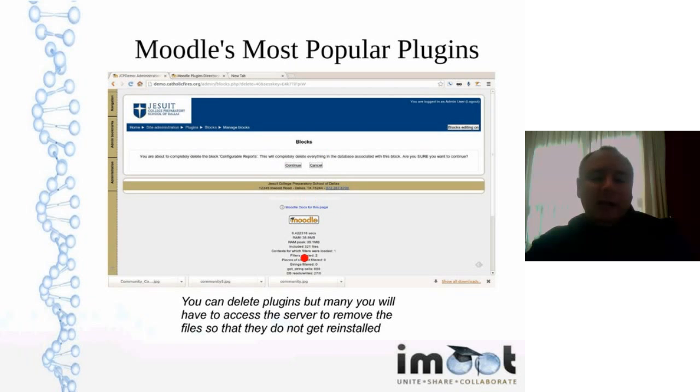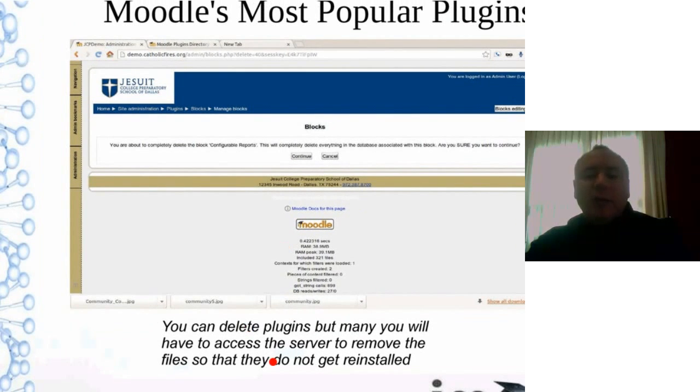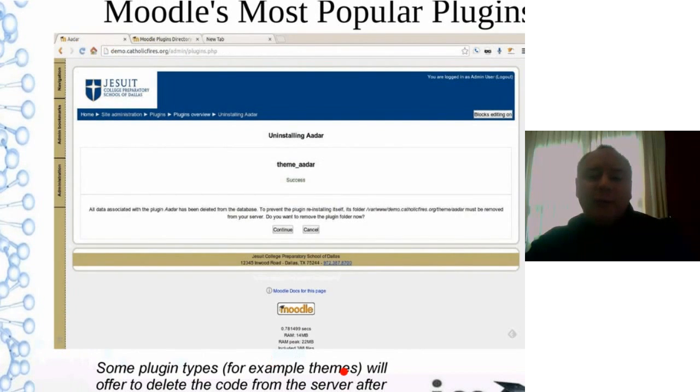And you can delete plugins. Some of the plugin types will remove themselves, remove the files. So like a theme will actually remove the directory of the plugin for that theme so it doesn't reinstall itself every time you go to notifications. Others, like blocks, aren't doing that, so that's an area that I'd like to see more consistent.